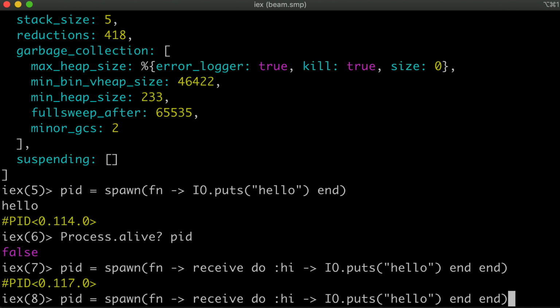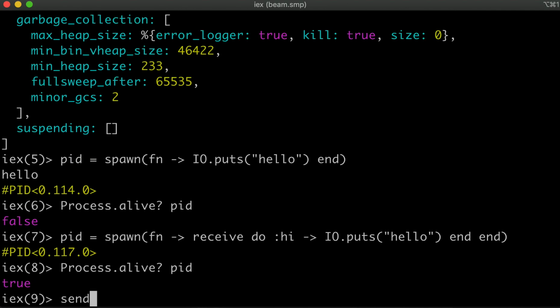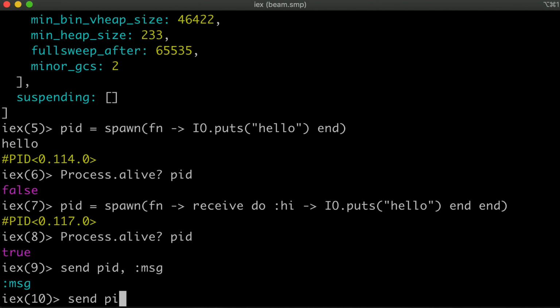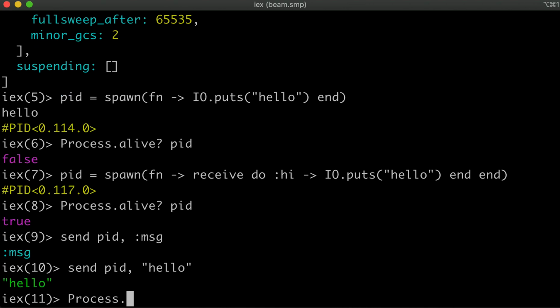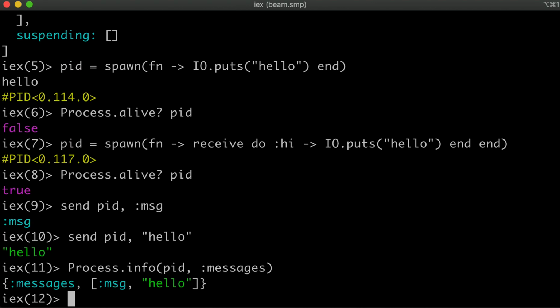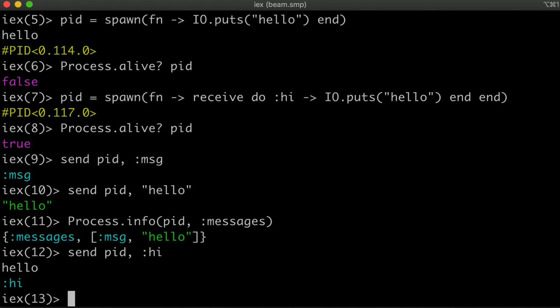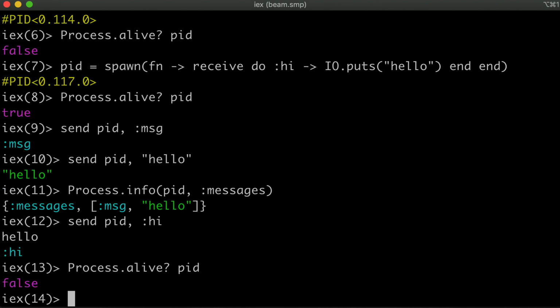And now that process is alive when we check it, and when we send it a message, we can send it something like hello. And we can actually go and look at that process's messages by sending a second argument into the info method, messages, and you can see the two messages have already been sent. Now once we send the correct hi to this process, then it's fulfilled, it prints hello to the screen, and it's no longer alive.